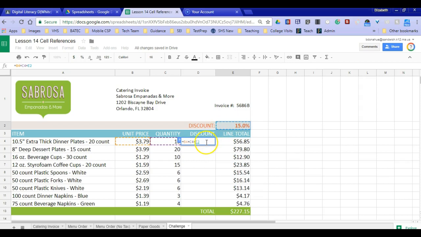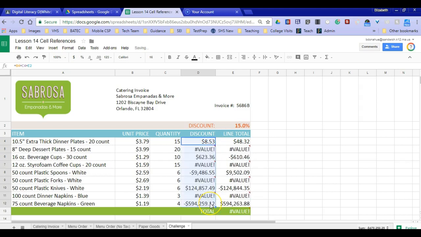So we have all of that typed in. I'm going to hit enter. Now what we've learned before is we can go to the fill handle and we get the plus and we say, I want to add this formula to all of these cells. But now it does some really weird things. This does not look right at all.